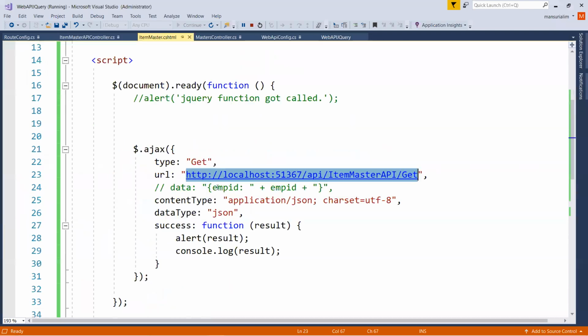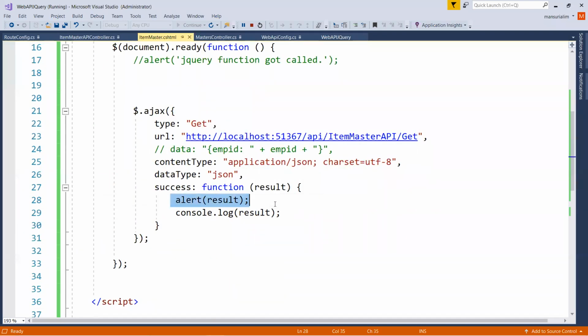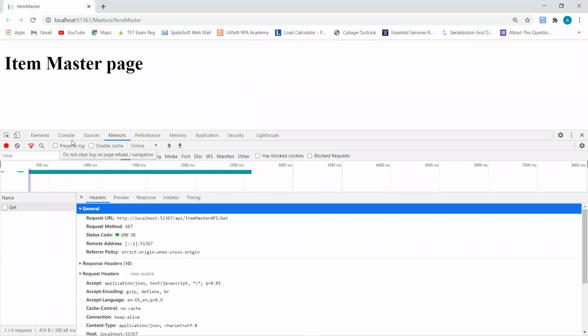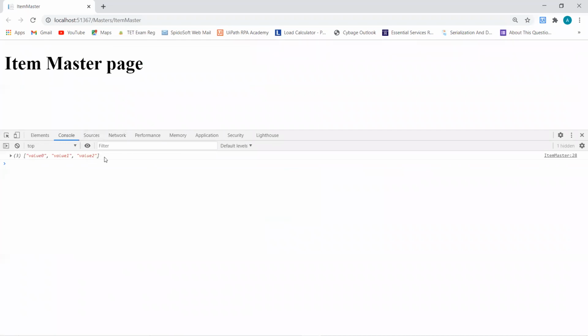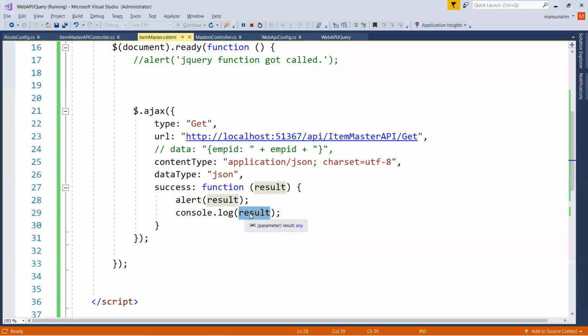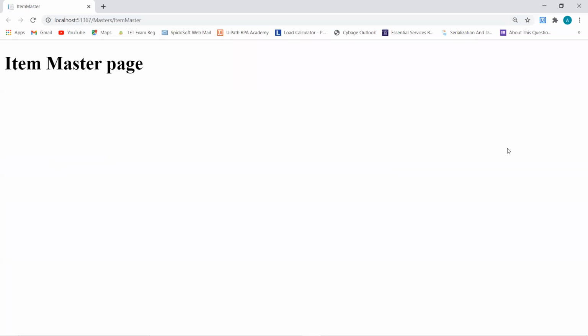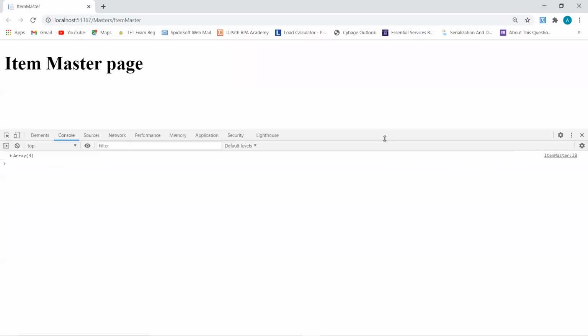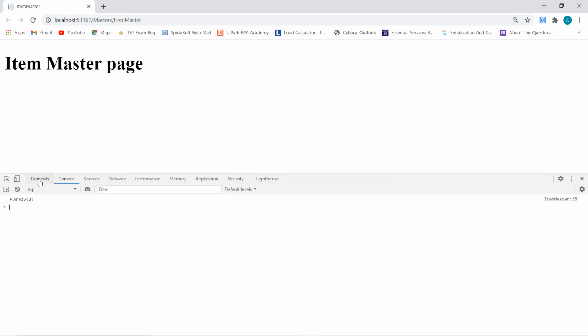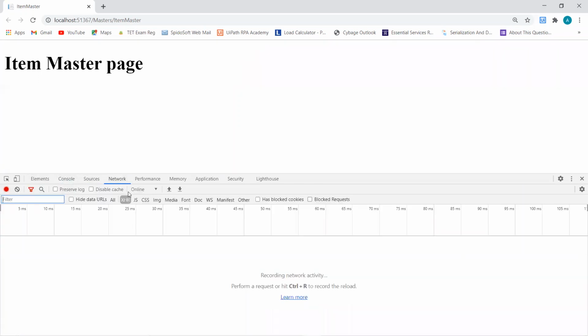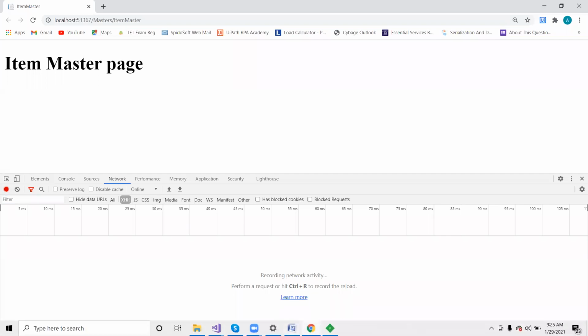One more thing I would like to tell you: here we have taken one alert, and again we have taken console.log. Console.log basically writes a log inside the console tab in the browser. Here we can see that we have written the same result into the console, so it is visible in the console tab. The developer tools come when you click F12 on the browser, right? Once you click F12, you will get these things. Here you have elements, then console, sources, network. Inside network, you have to always select your XHR tab.